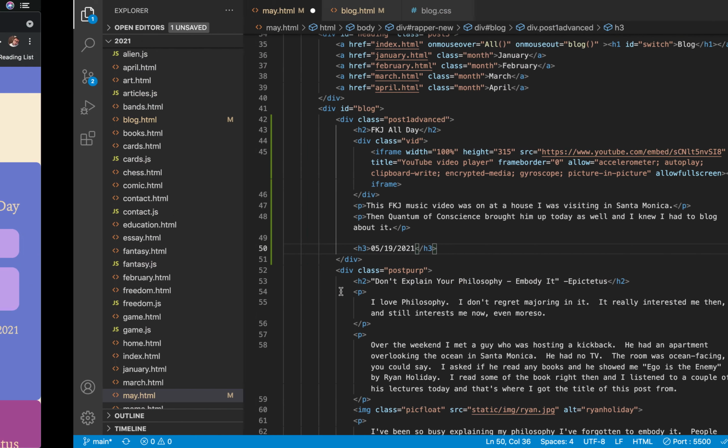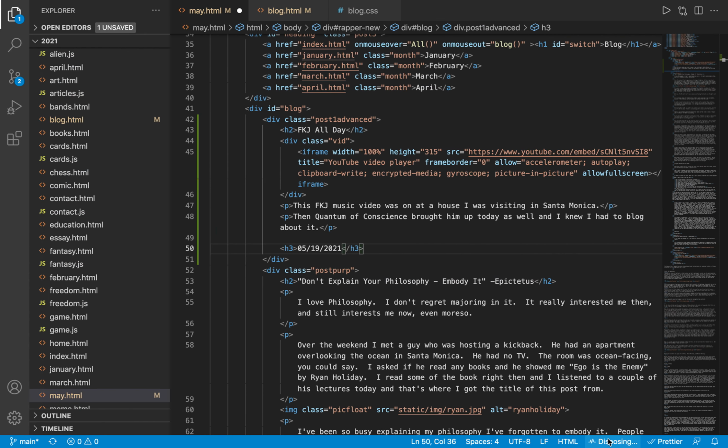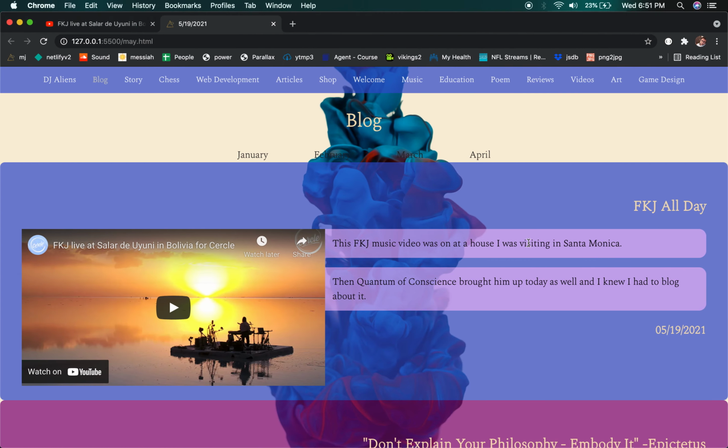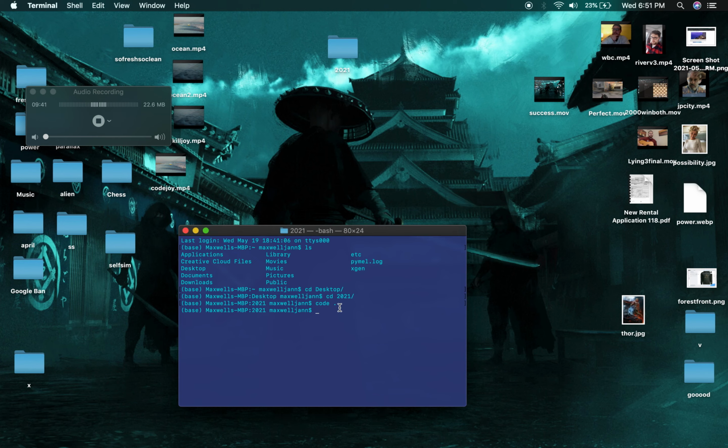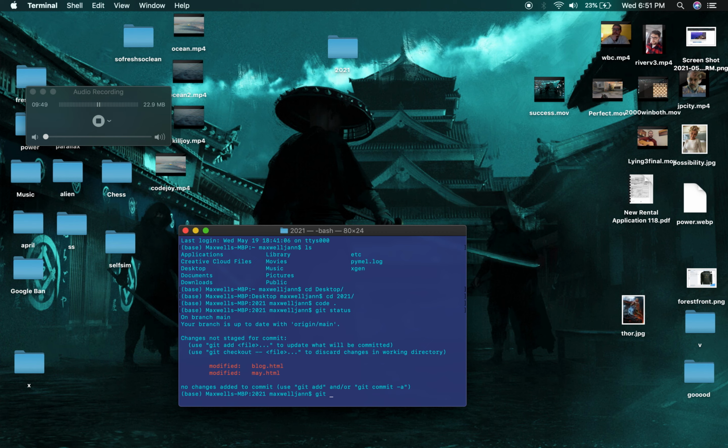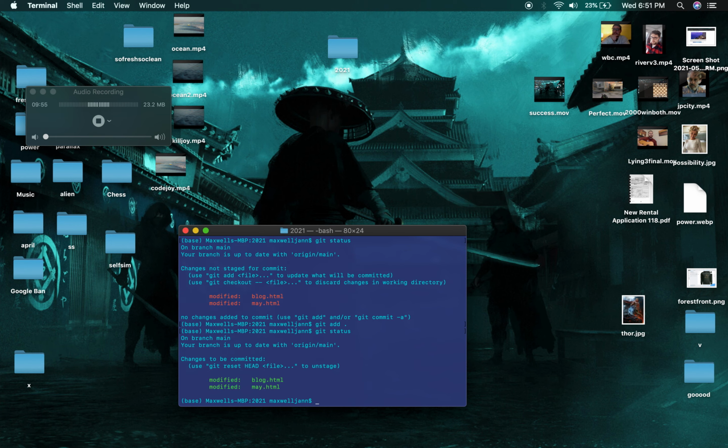Now I would get out of the live server, close out of this, close out of that, and then here I would say get status. And it's red because there are things that I've done that haven't been uploaded to the cloud or the GitHub. So now I'd say add it, and then give me the status. Now it's been added.